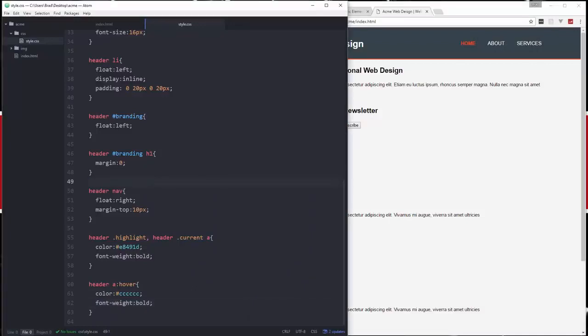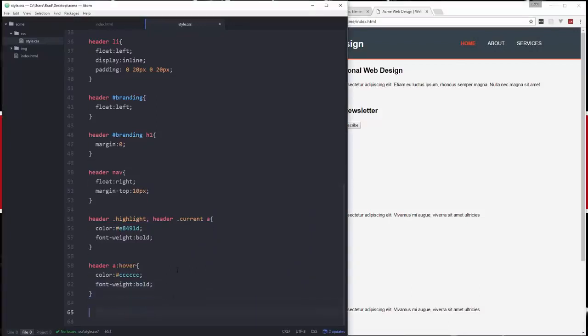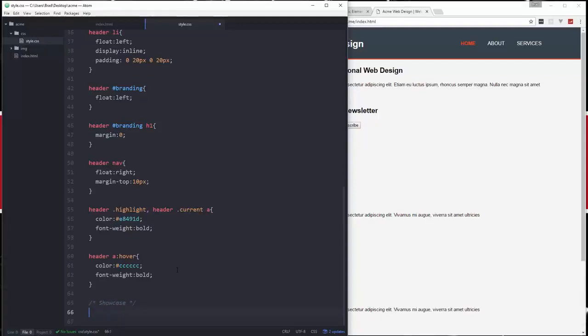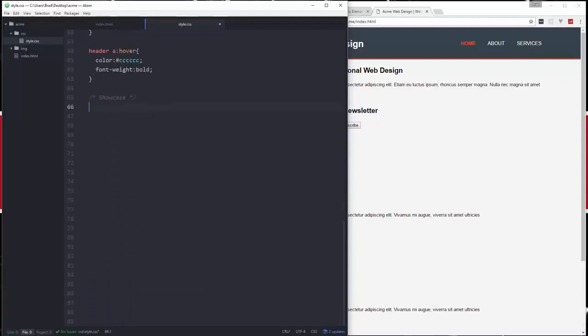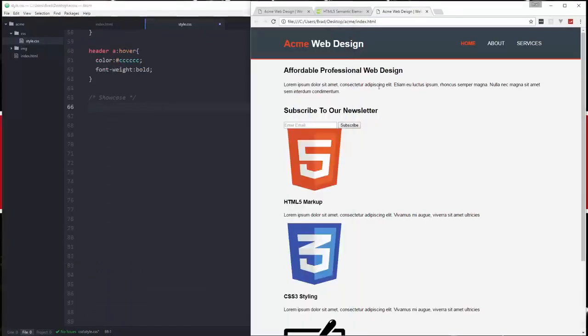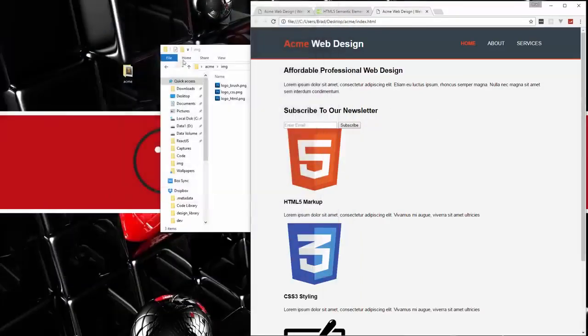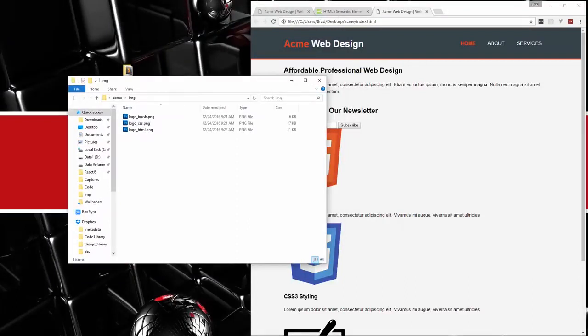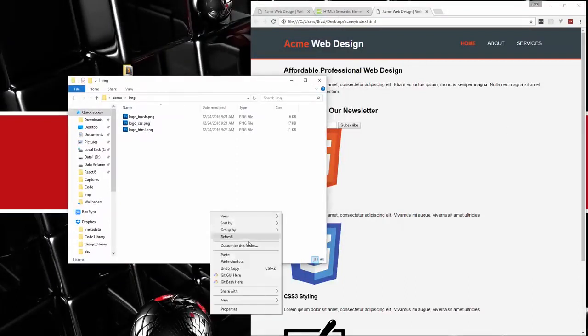So now that the header's done, we're going to move on to the showcase. So let's go ahead and put a comment in here. Let me bring this up more so you guys can see. Alright, so we have our showcase. We need that image, so I'm going to bring that in to our folder. So let's paste that in.